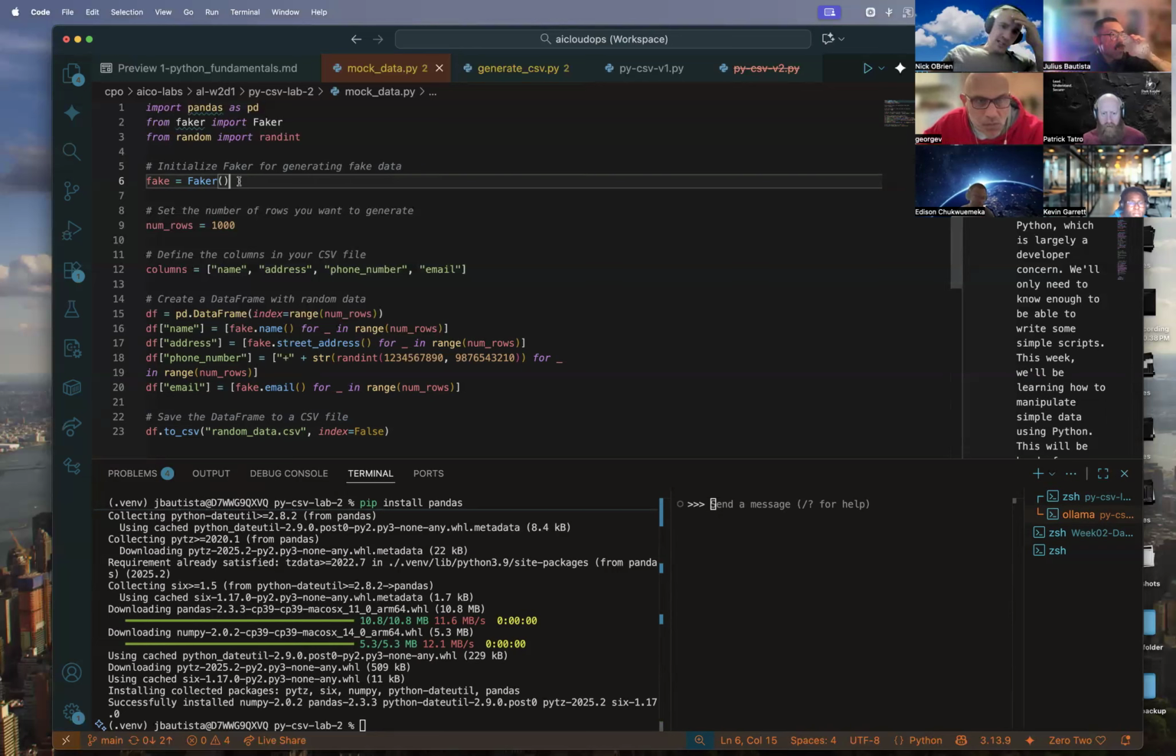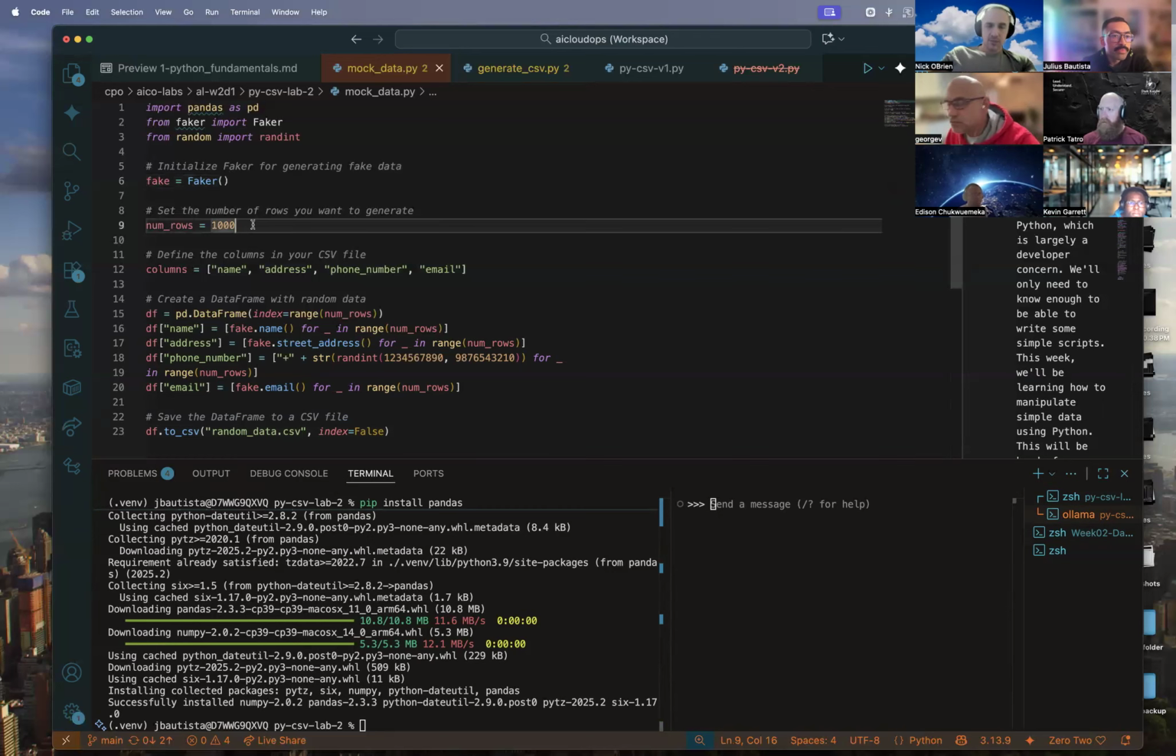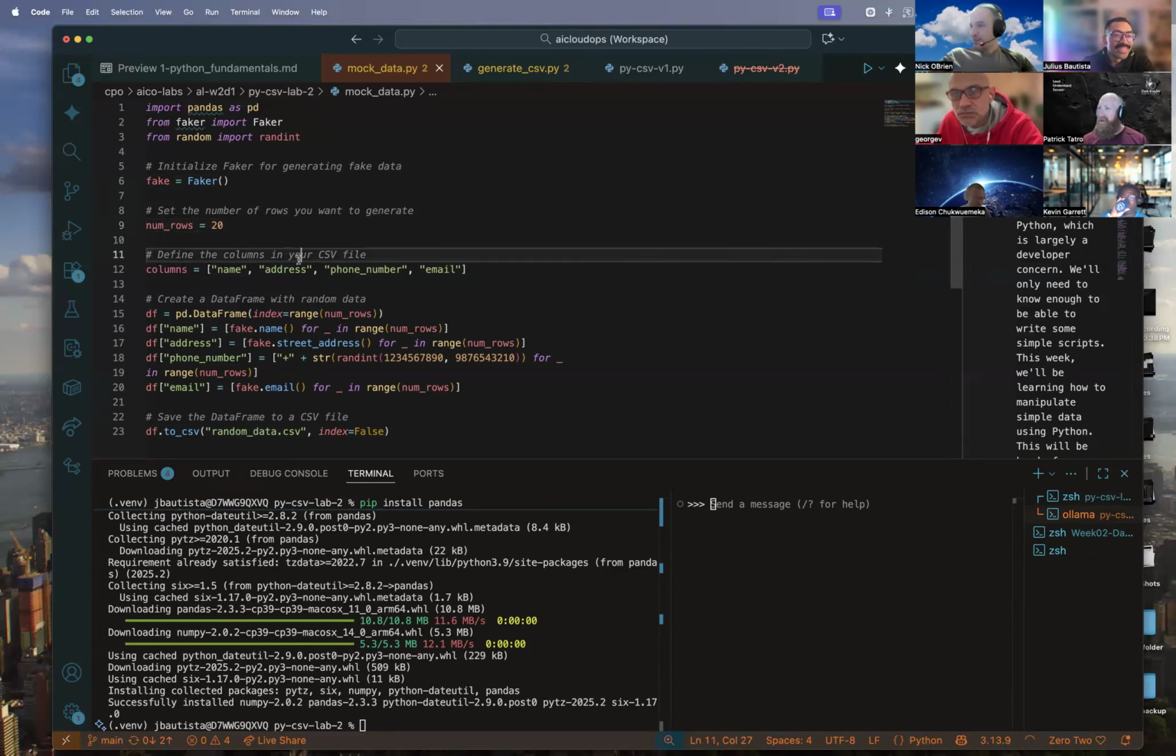You're instantiating an instance of Faker, class Faker. Exactly. We are instantiating Faker, and we are assigning it to a variable called fake. Now, in line 9, whoa, I don't think we want 1,000 rows. Let's just tune that back to maybe 20, because we don't need to play with that much data. And yeah, let's use these columns. That's fine.